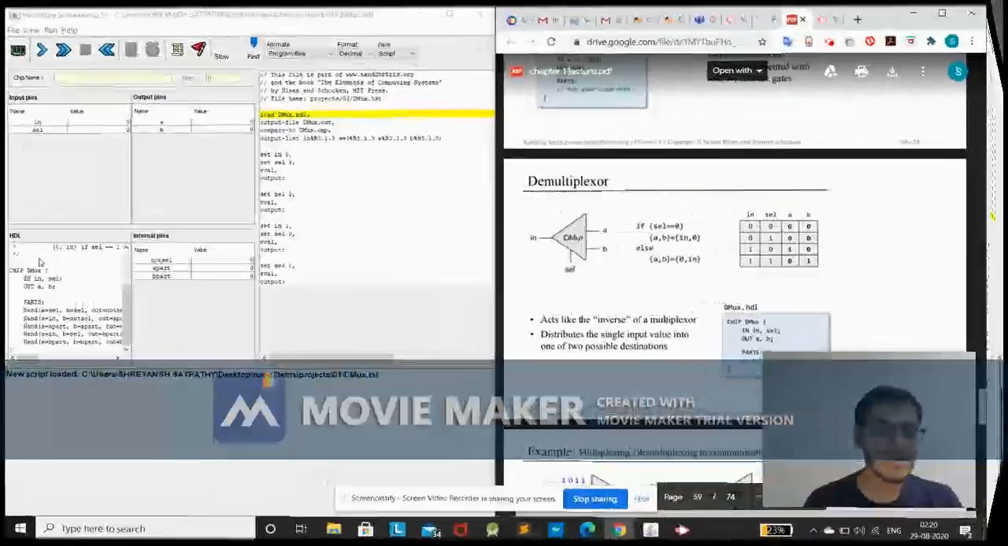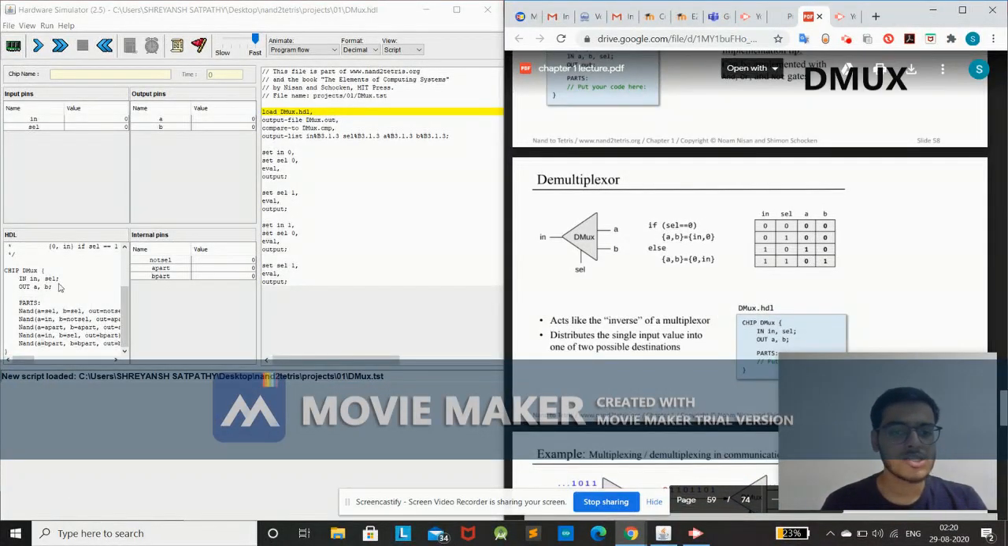Here we have a demux chip. A demux chip is a demultiplexer gate. Now a demultiplexer is exactly the opposite of a multiplexer. Here instead of 2 raised to n input lines, we have 2 raised to n output lines for n selector lines and only one input line.